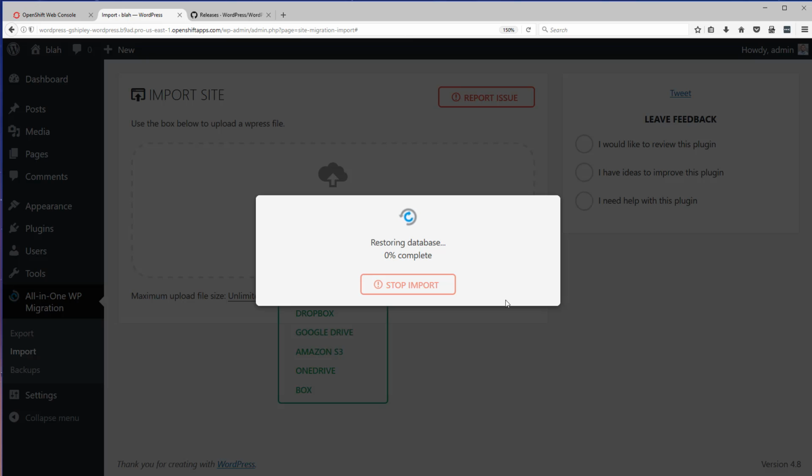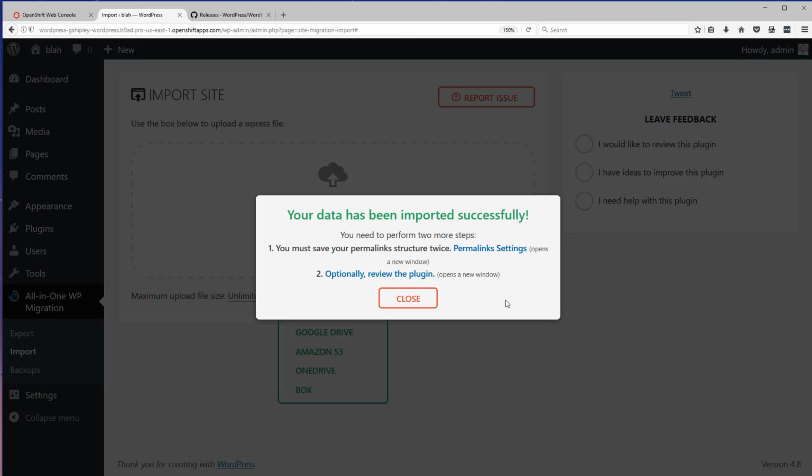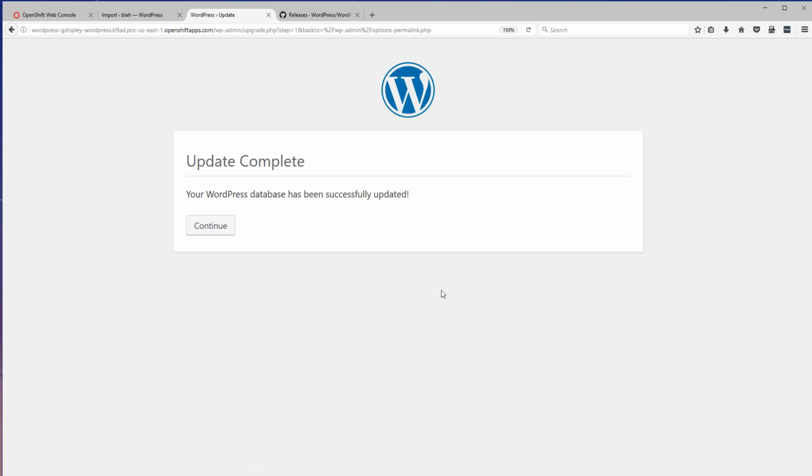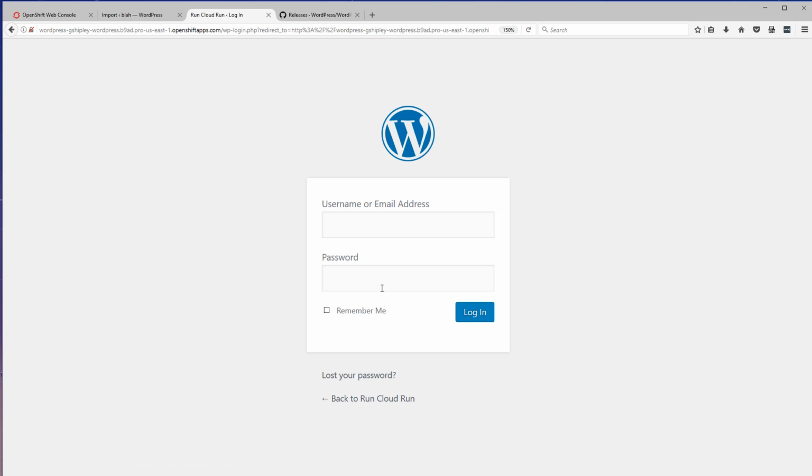So essentially, under the covers, I imagine this just did a MySQL dump and then it's doing it again. Now it's telling me that you must save your permalink structure twice, so I'm going to do that. Oh, look at this. Because I'm upgrading versions, it's telling me that a database update is required. So I'm going to click on that. And it's been upgraded.